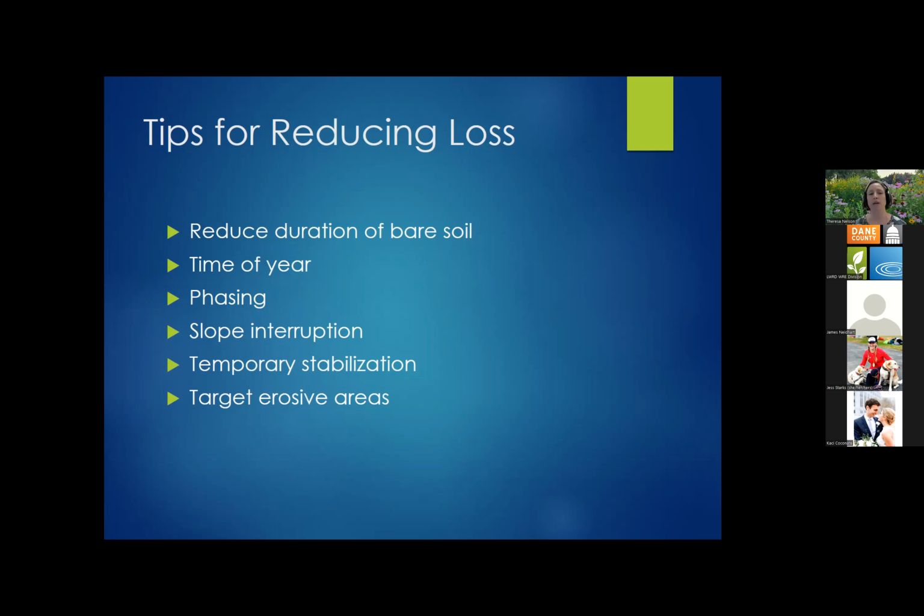As Jim just explained, use slope interruption to help with that. And also not to forget temporary stabilization. I know this is not something that a lot of contractors like to do because sometimes it requires more than one mobilization of the landscape crew, but this is something that can be used to help extend the bare soil time of your site by temporarily stabilizing some of those steeper slopes. And in general, you're really going to have to target those most erosive areas, the steep slopes with long slope lengths.